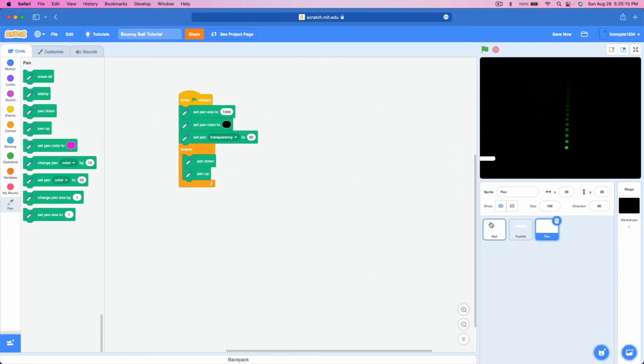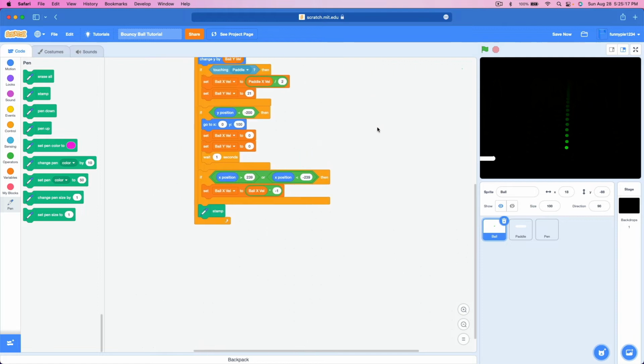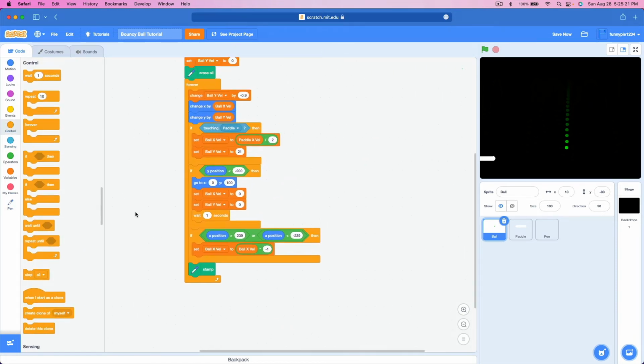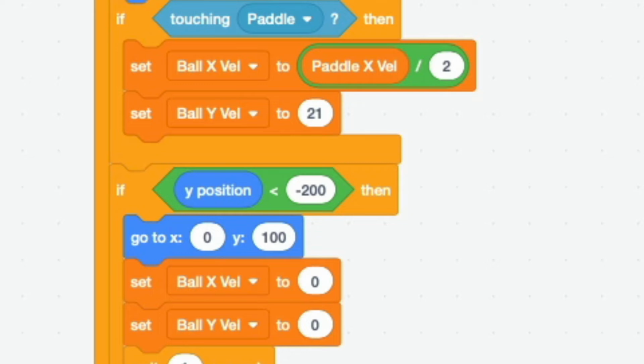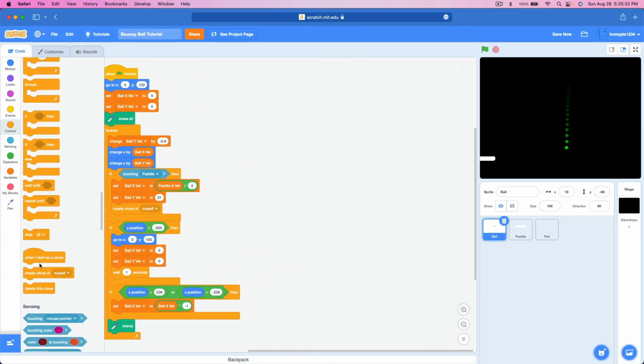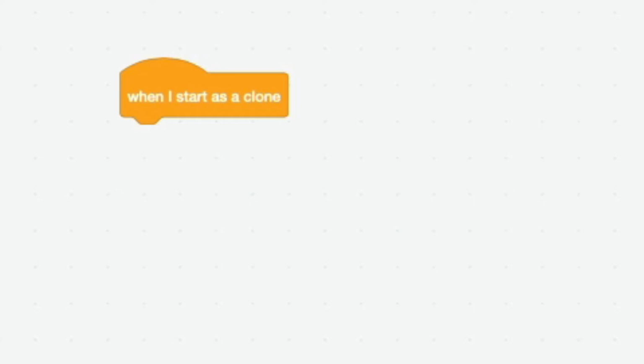Let's add some fun particles. So in here, you know where we have touching paddle? This is when we are touching the paddle. Okay, so what we're gonna do is go ahead and create clone of myself. And when I start as a clone, this is gonna be the particle. So this is gonna be the particle effect, and we're gonna make it kind of explode out, so it looks like we've kind of splatted it.